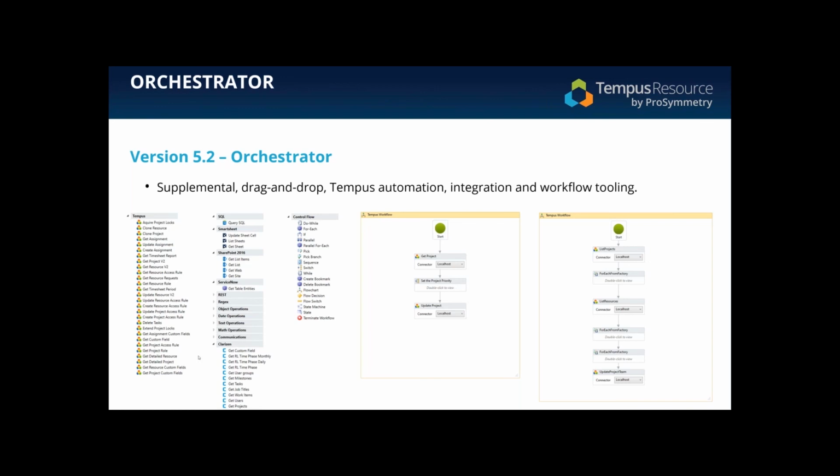So this lets us drag and drop, and these are examples of what this orchestrator looks like, tying together a various set of actions. We're, in this case, retrieving a project, updating the project's value, the same here, looping through various projects, updating that information, or maybe sending emails. So I just want to give you a heads up, this orchestrator product is totally separate from Tempus, and again, designed for drag and drop automation of Tempus actions, integrations, and workflow. So it's its own unique set of tooling, and there's more and more stuff to come on this.